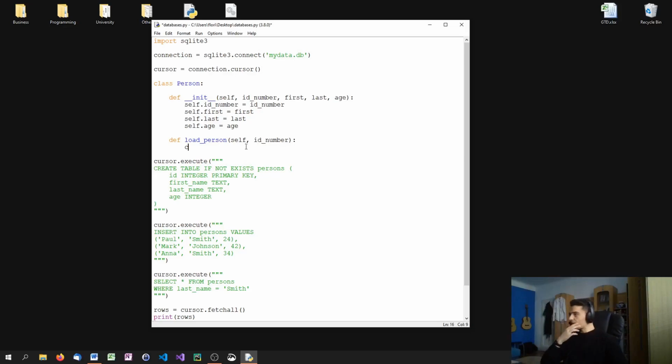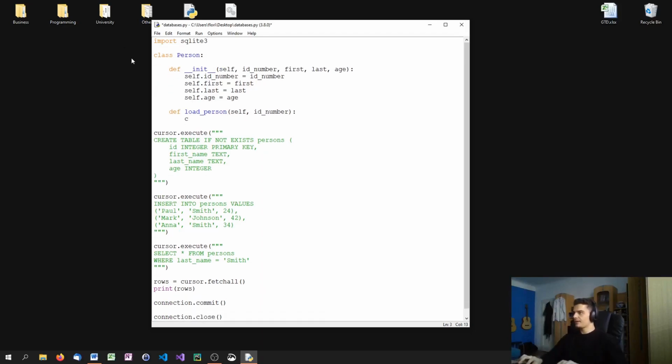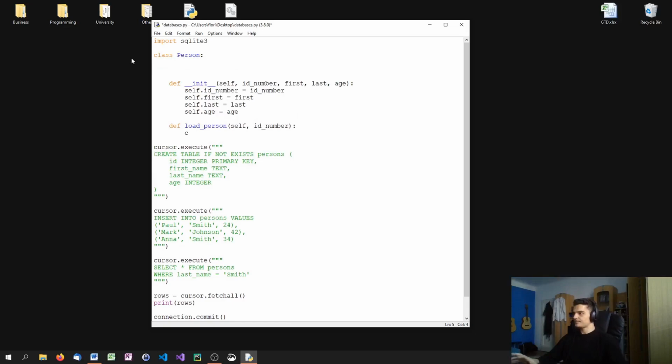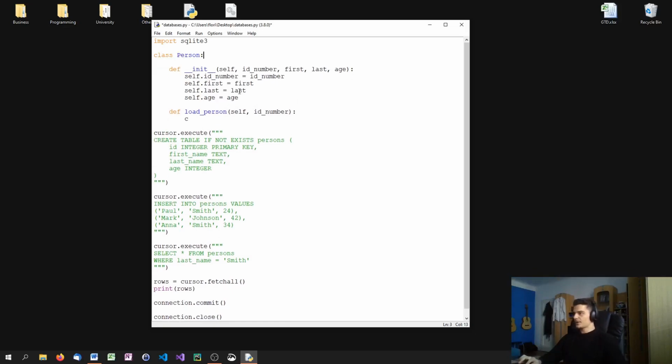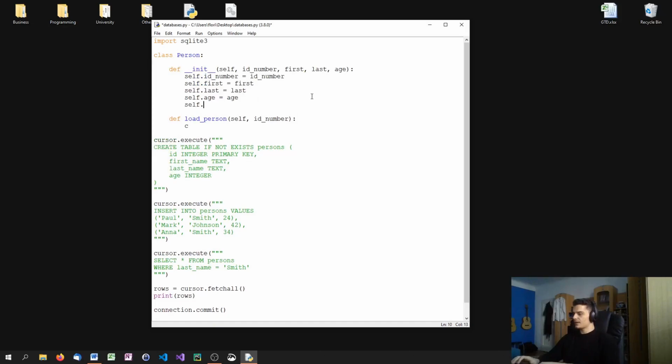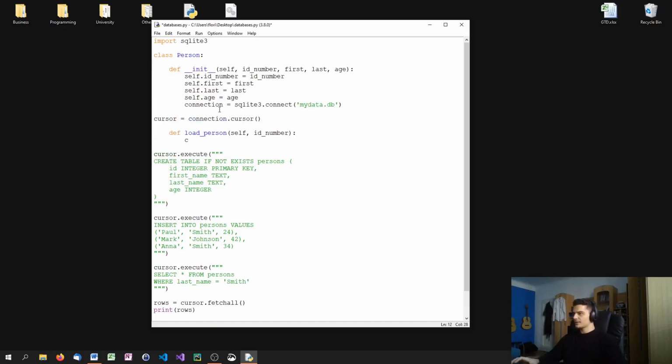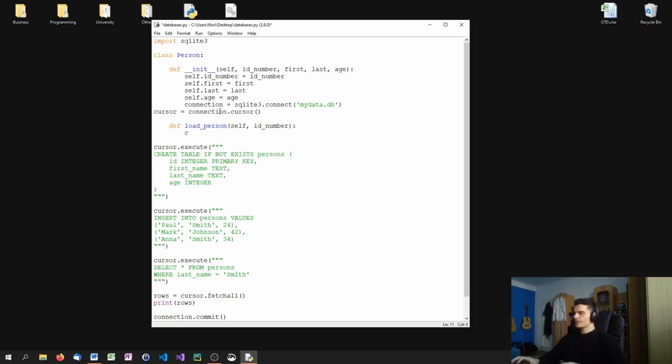Or actually, it doesn't work that way because we need a cursor defined in the class. So I have to specify everything in the class here as an object. So self dot connection equals connection, and self dot cursor equals cursor. And then I just say cursor dot execute, and I execute a select statement.